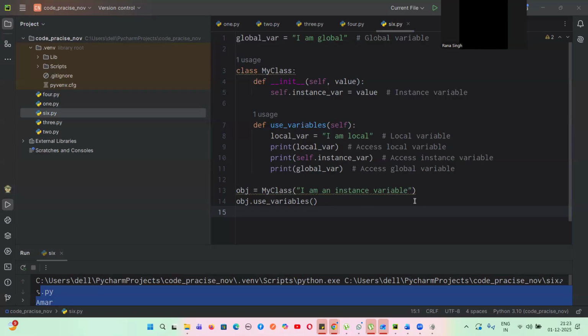Next, tell me next. What is line number 1? Can you tell me this one? What kind of variable this is? Global variable. This is a global variable. So it can be accessed within a method as well as outside the method. Yes or no? So line number 1, Chitra is telling us it is a global variable.